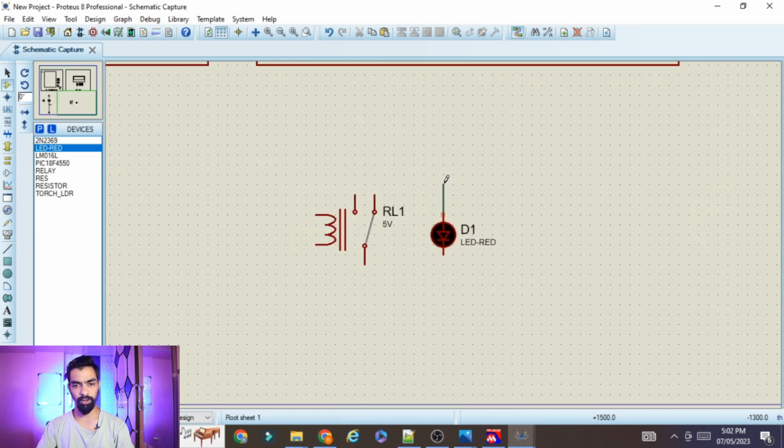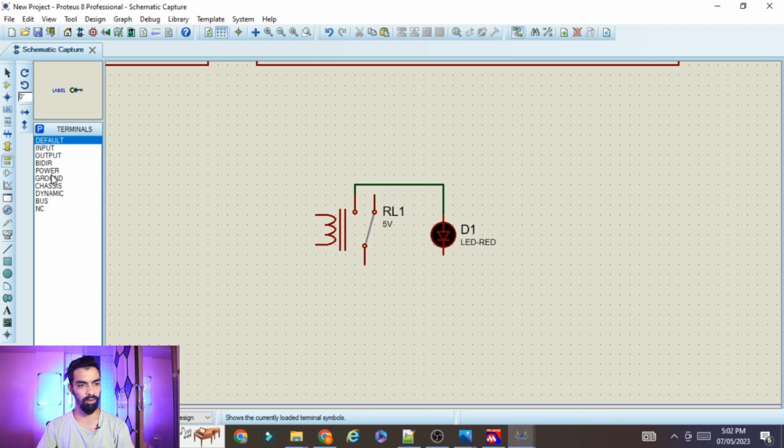Then one pin of the LED should be connected to this pin of the relay. This pin of the relay should be connected to VCC. Go to terminal mode, click on power, place that power here and connect that power to power. The negative pin of the LED should be connected to ground. Go to terminal mode, click on ground, place that ground here, and connect that ground to ground.